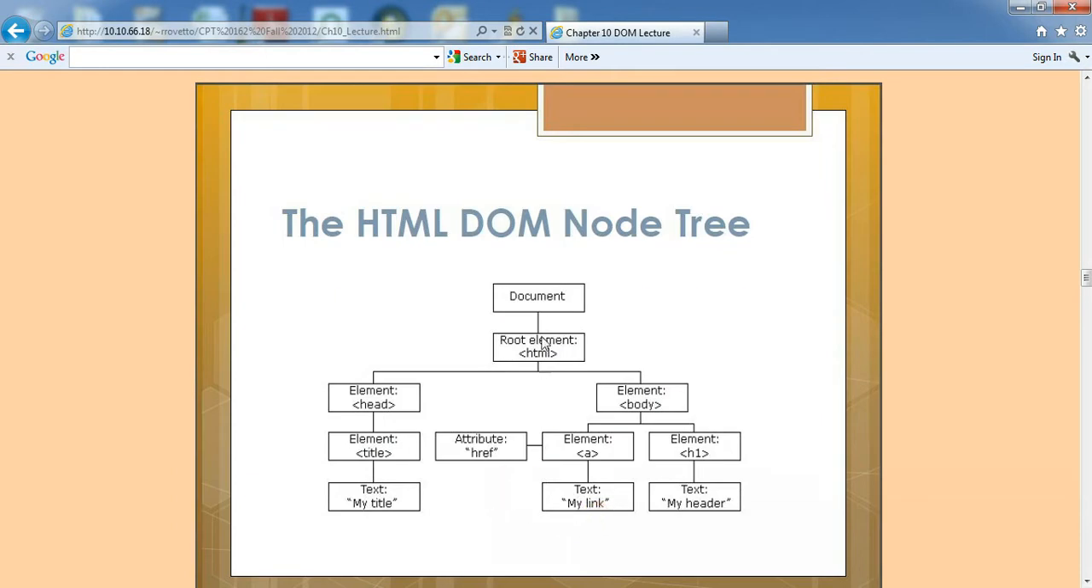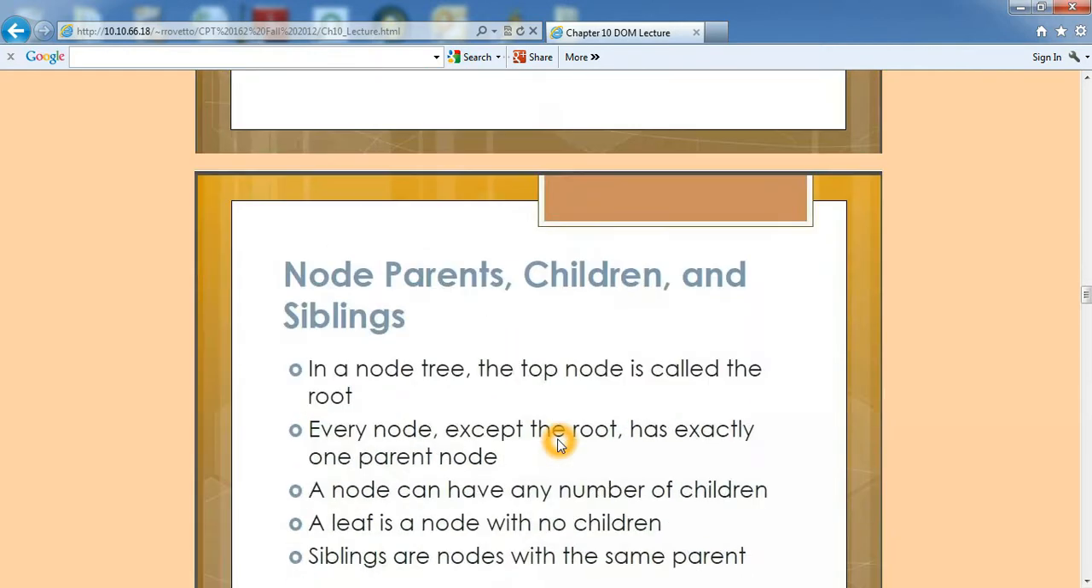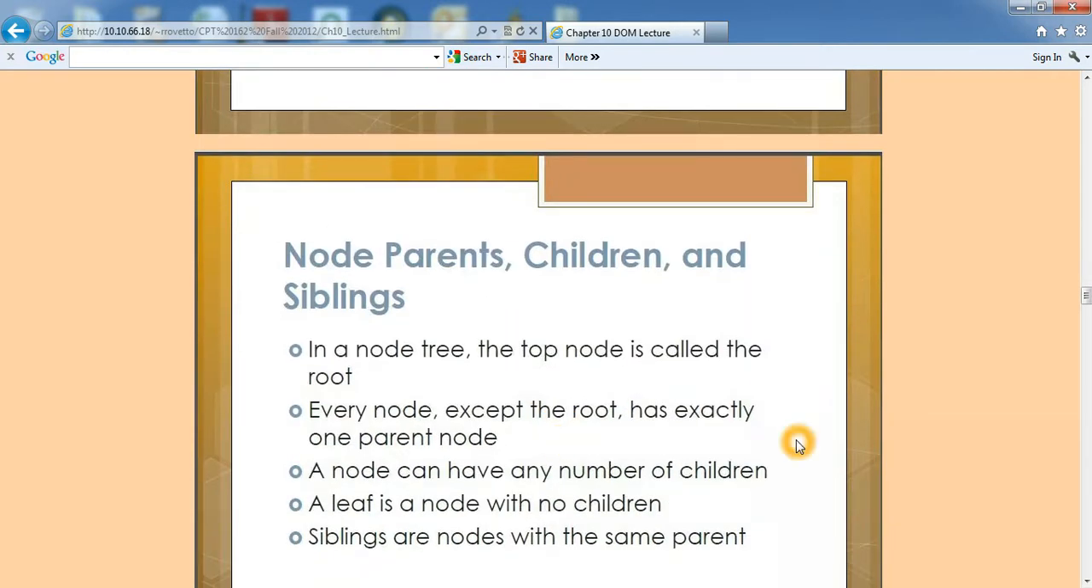So here's what we have. We have document, head, title, text, body, element, an A with href as an attribute, element, my link, my header. Okay, everything being under the root element HTML. In the node tree, the top node is called a root. Every node except the root has exactly one parent. A node can have any number of children. A leaf is a node with no children. Siblings are nodes with the same parent.